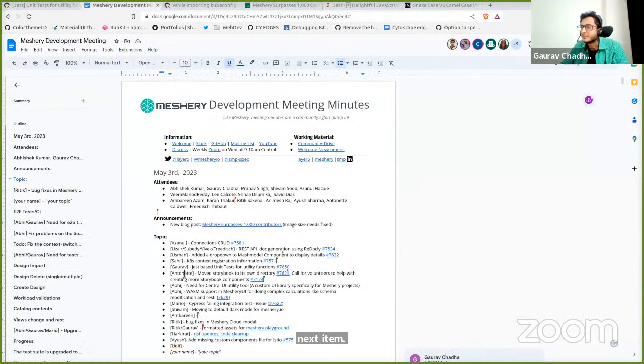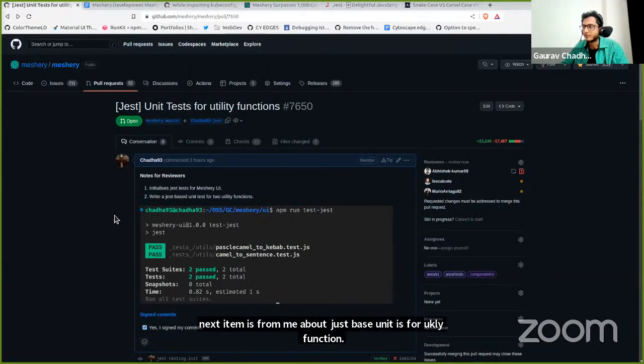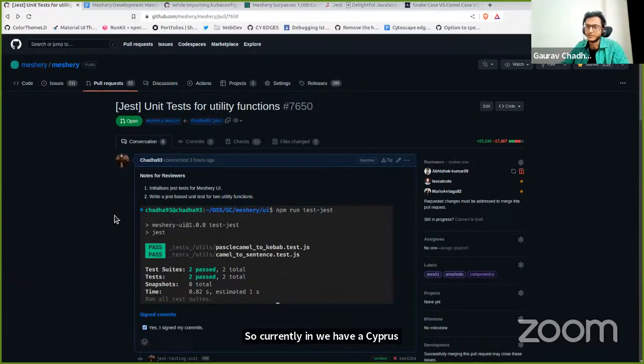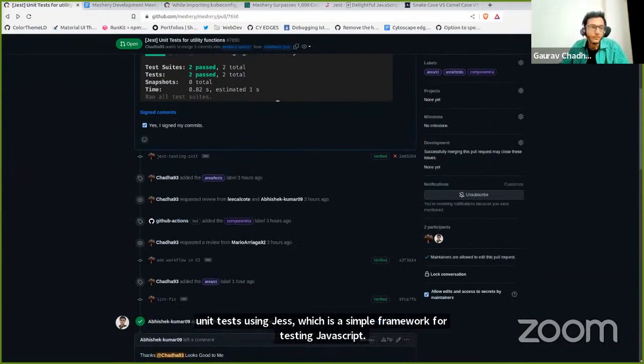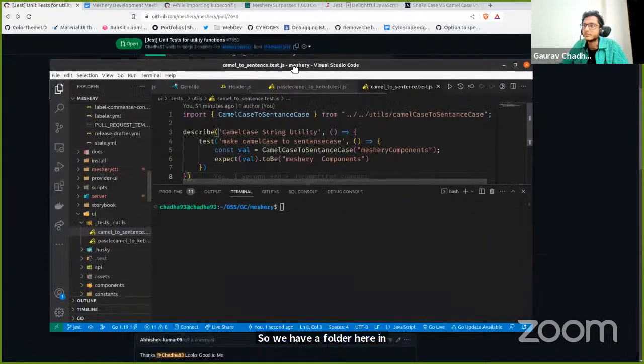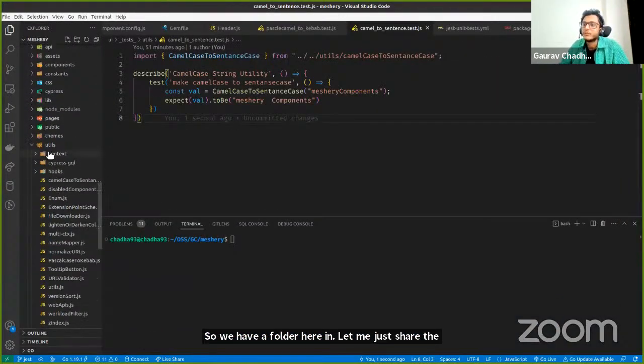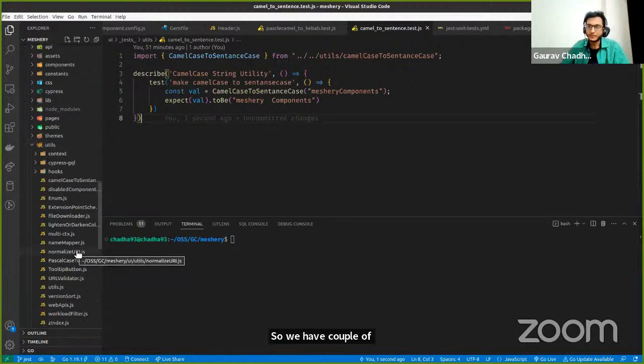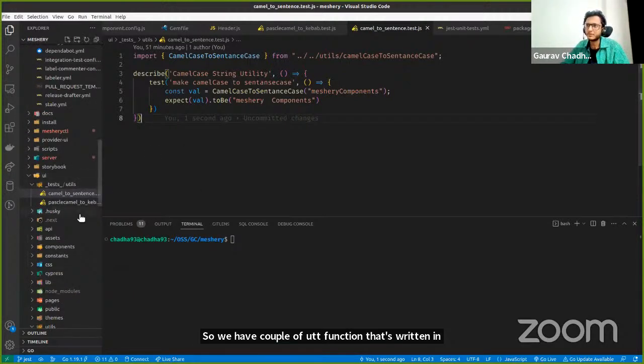So the next item is from me about Jest based unit tests for utility functions. Currently in MesheryUI, we have Cypress end-to-end tests as well as integration tests, but we were lacking unit testing. So I added a couple of unit tests using Jest, which is a simple framework for testing JavaScript. We have a couple of utility functions written in MesheryUI, but we don't have tests for them. So I have created a couple of tests just for representation purposes.